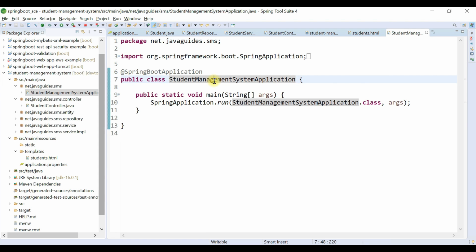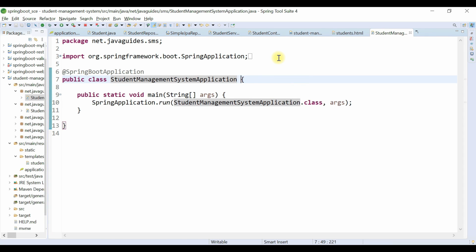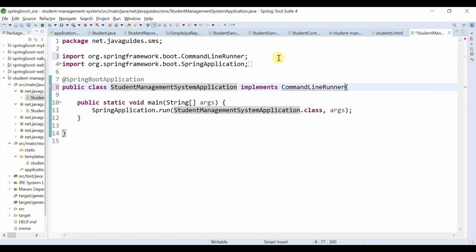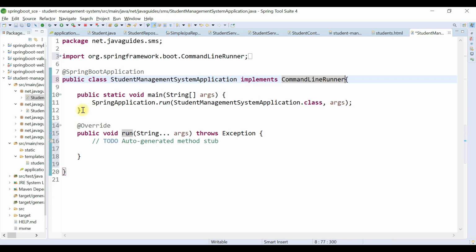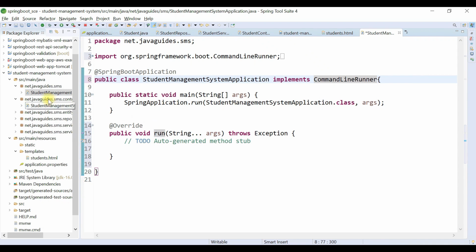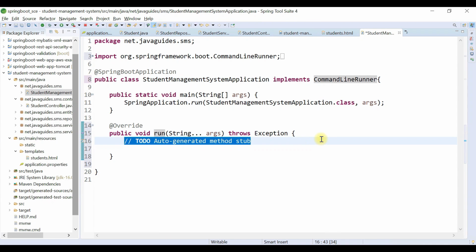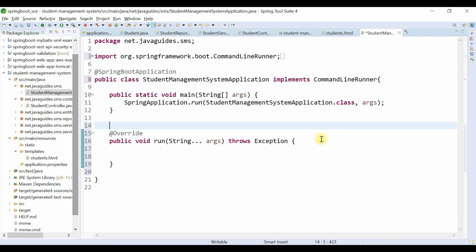Alright, so go to the Spring Boot main entry point class, and we are going to implement here the CommandLineRunner interface, and this provides a method called run. So this run method basically executes when we run our Spring Boot application. So here I want to write logic to insert a few student records.